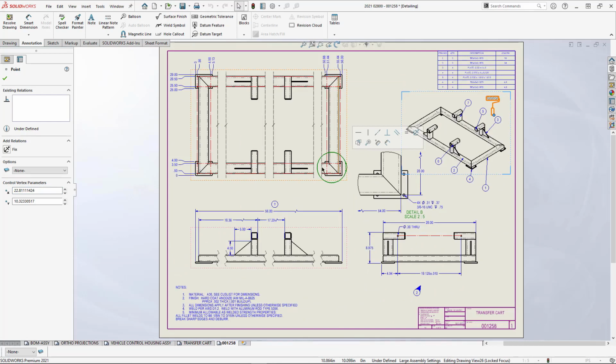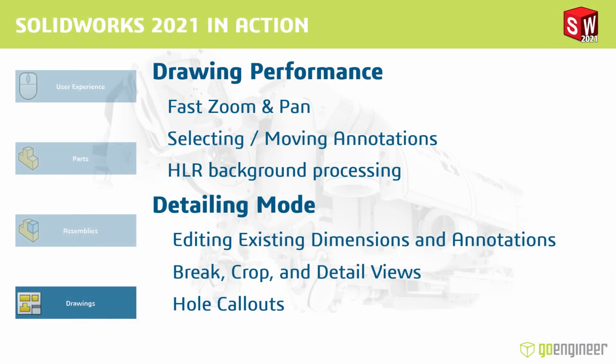So hopefully you saw some really great enhancements that you can do, especially in detailing mode, to help speed up your pace and get your job done faster in SOLIDWORKS 2021.